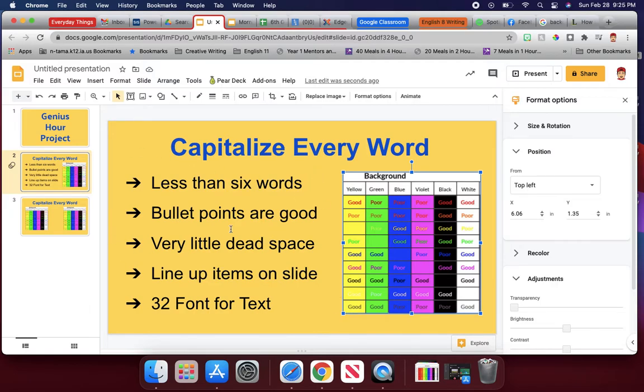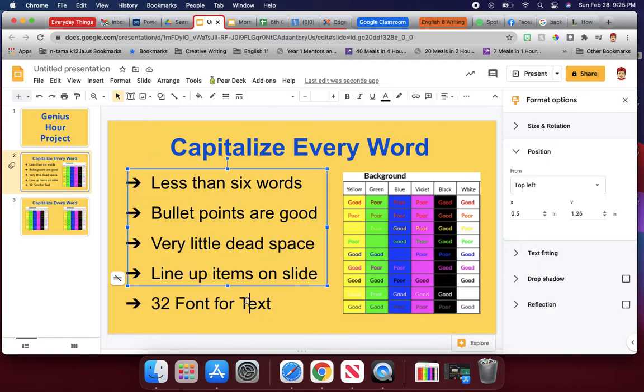Get rid of all that dead space. Make sure everything is capitalized at the beginning. And I don't know why I capitalized the word text here. That's something that would stick out. If you're going to do a period here, do a period here, do a period here, do a period there. If you're doing bullet points, you don't need periods though. I would leave them out.